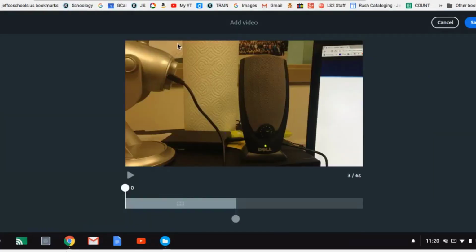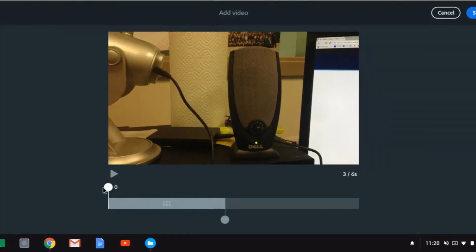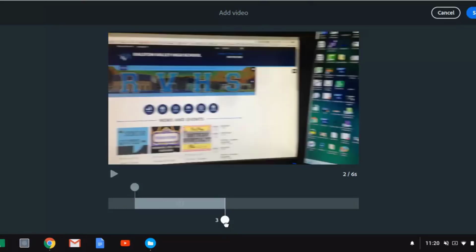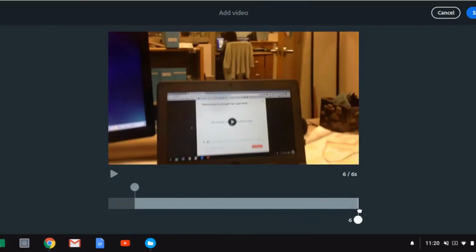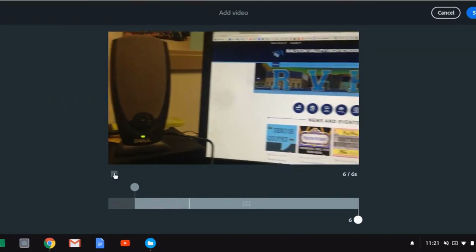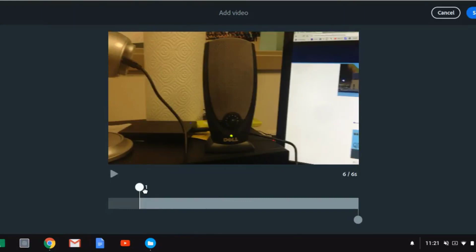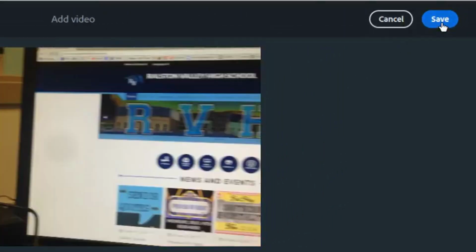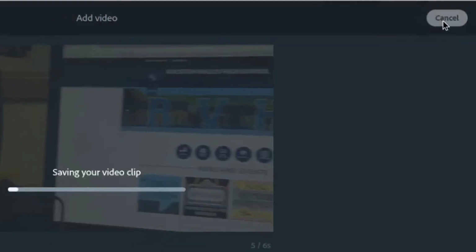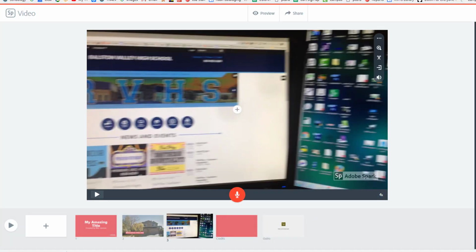Spark will load a preview window that allows you to mark the 30 seconds of the video that you wish to use. My entire video is less than 30 seconds, but I can use these sliders to crop the beginning or end of my video if I choose to. Just remember that if your video is more than 30 seconds long, you're only going to be able to choose 30 seconds of it to show for this slide. Click Save to finalize the process of adding the video clip to your project.